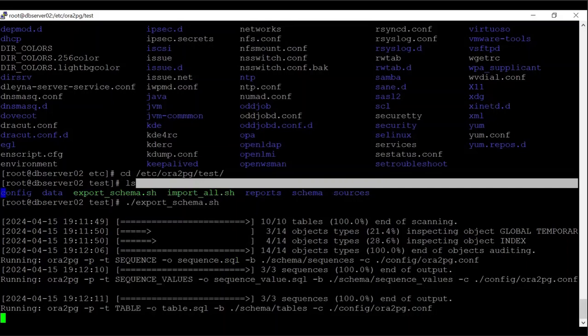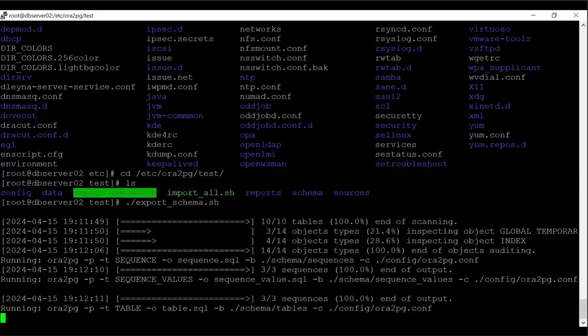We are using this script now for exporting, and it will generate table.sql, sequence.sql, everything in the schema folder. And when you take the data export, it will store in the data.sql in the data folder. All the data will be stored as a data.sql file. So we'll see how we can take the data as well.